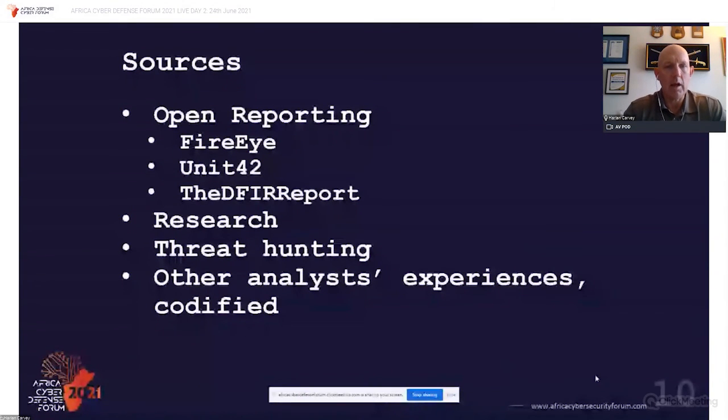We can also rely on other analysts' experiences, but have it codified in a way that we can actually use it. Have it written down, I guess, is a good way to think about it, but not like on a piece of paper in a notepad document or in a wiki. Have it codified in a way that we can use it, that it's actionable to us.